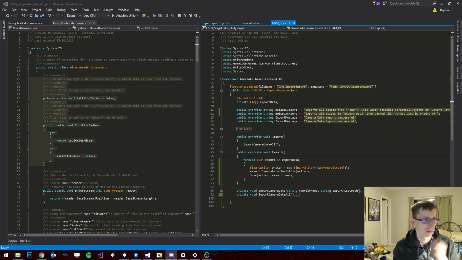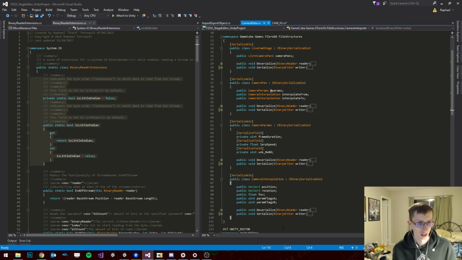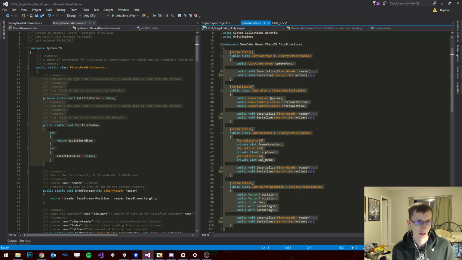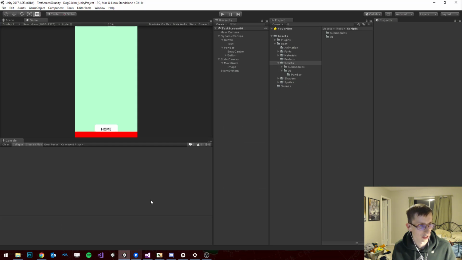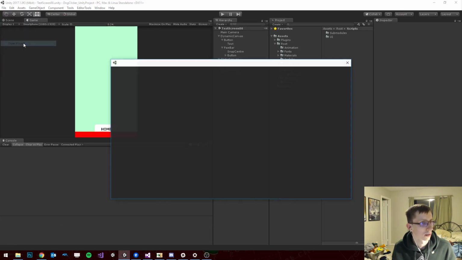All right, so from the last time I worked on this, I've done a couple things. The last thing I did was emulate the file structure for camera data that I created in Unity. Let me open up the project.